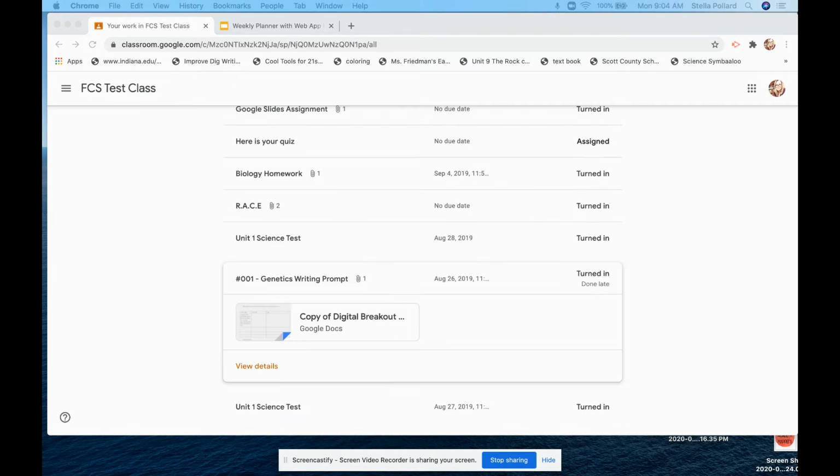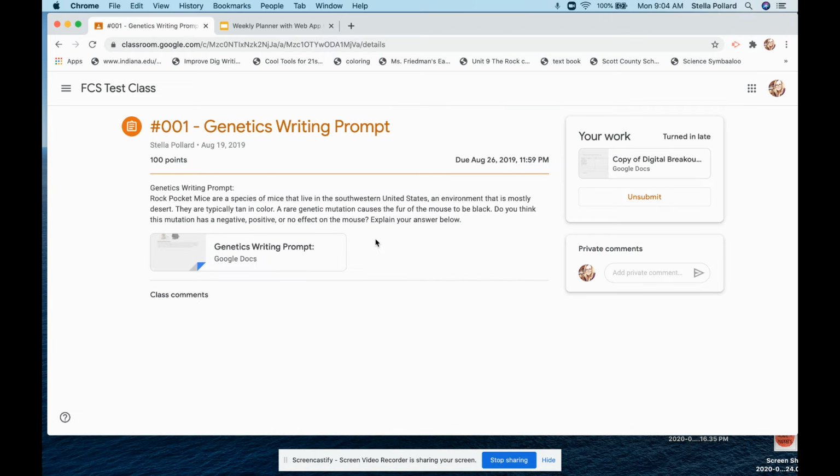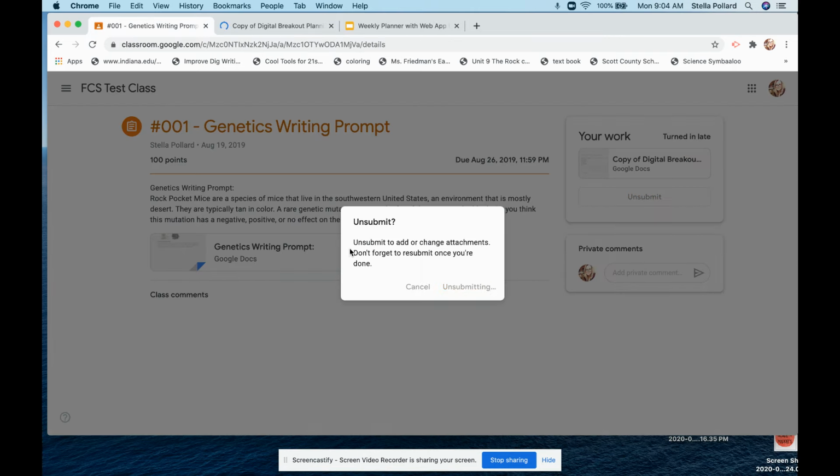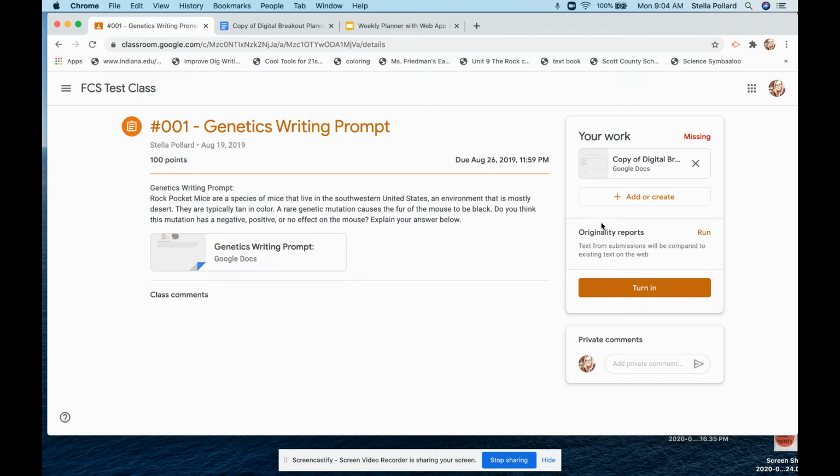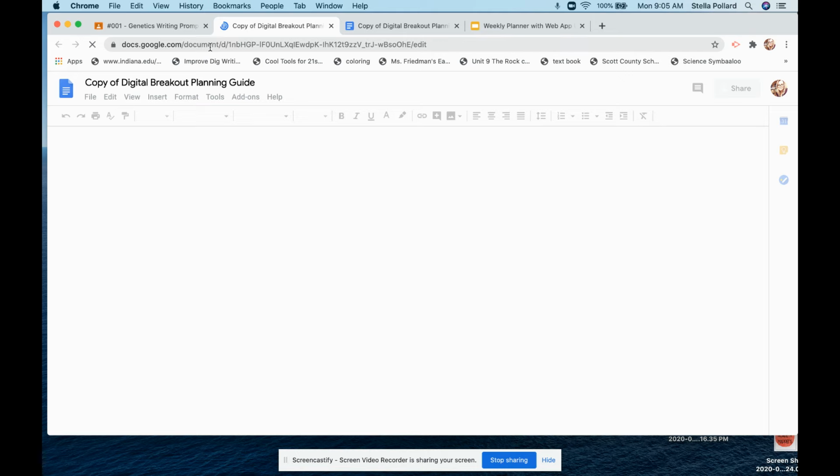Sometimes teachers already create templates for the students to work on, and this is usually the case. They'll make a copy for each kid, and the kids will then get their own copy. So for instance, this assignment here, I can click the View Details, and I can see that I've already turned it in. Let me unsubmit it. Here's the original, and over here is my copy. So I'm going to click on that, and I'll be able to edit my copy right there.